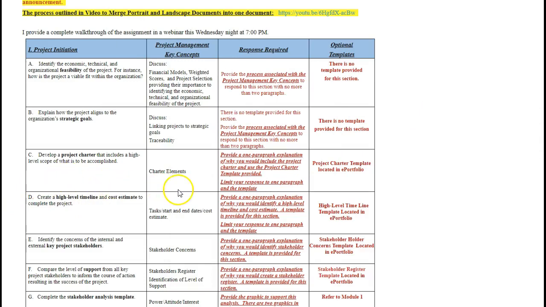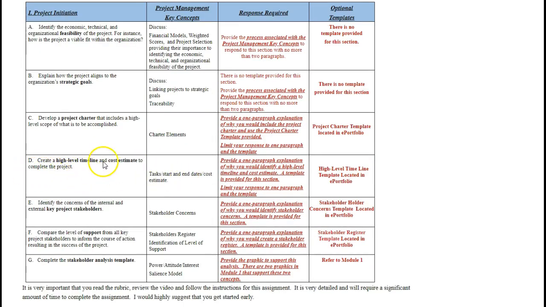So I'm going to pull that back out now, and let's go back in and look here at the charter, which you worked on last week, and the discussion. There is a charter in MindEdge that you can use. I'll show that in a few minutes. There is a create a high-level timeline. There is a template for that. Now, on each one of these, provide a one-paragraph explanation of why you would include a project charter, and how you would identify a high-level timeline and cost estimate. Talk about those. There are templates here for the high-level timeline and the project charter.